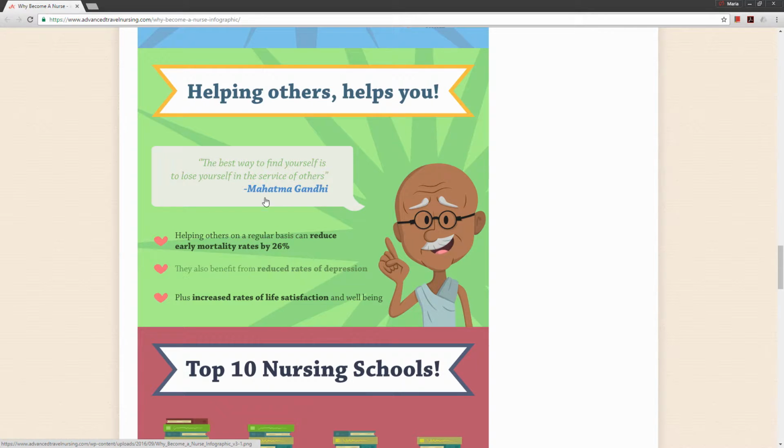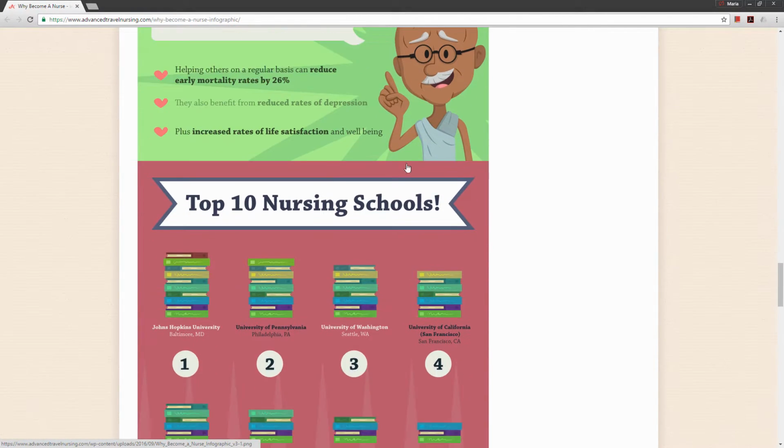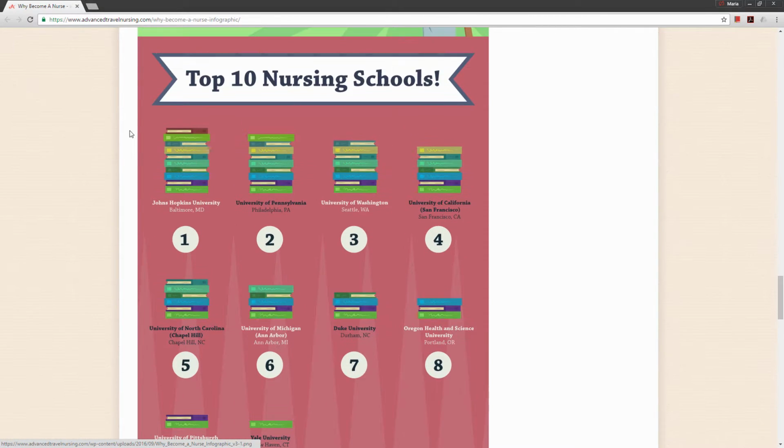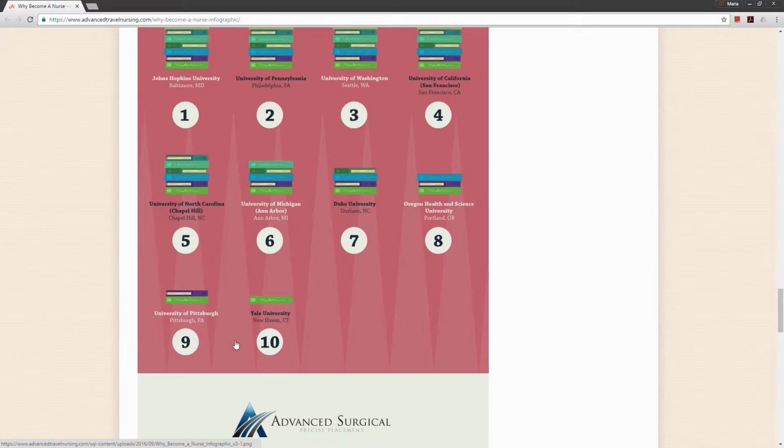Another thing that I like to do is that, for example, in this particular area, I was given a quote about Mahatma Gandhi, so I made an illustration of him. So when you are just looking at this at first glance, you're going to see Gandhi and think, oh, this is about helping or doing something for others. And in the case of information like this about the top 10 nursing schools, I thought that since we're talking about schools, a good idea could be to use books, since you use a lot of books in school. So here you can see how I rate each of the nursing schools using books.